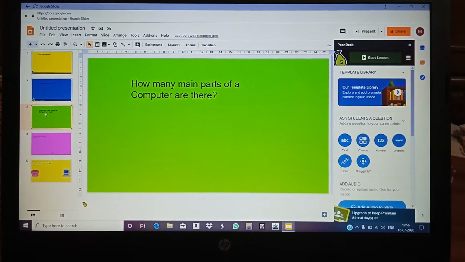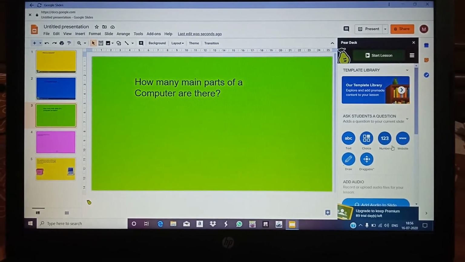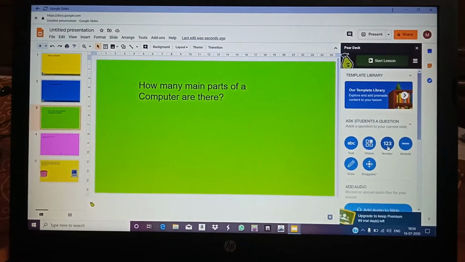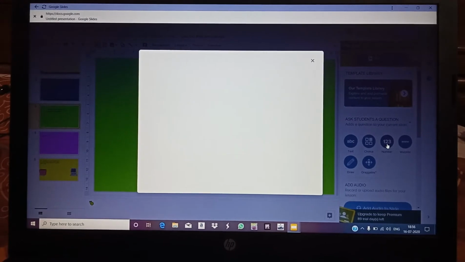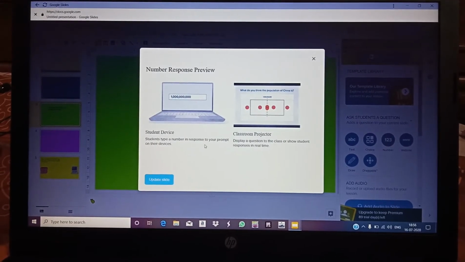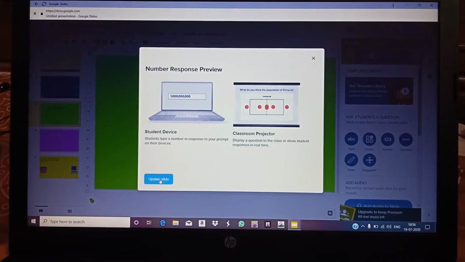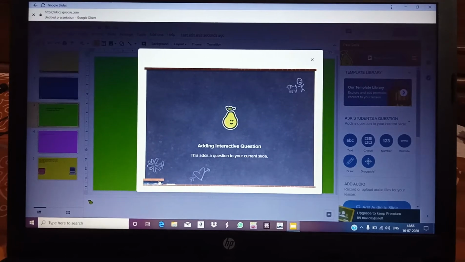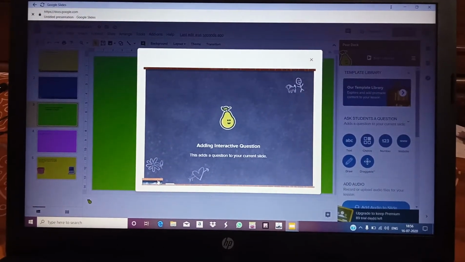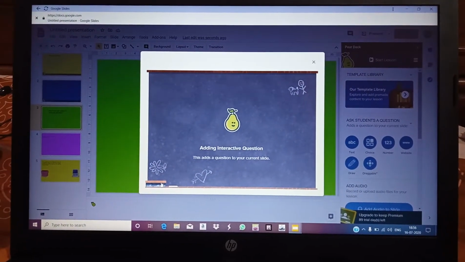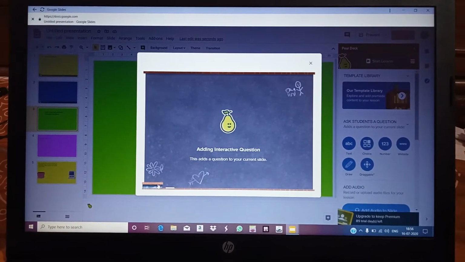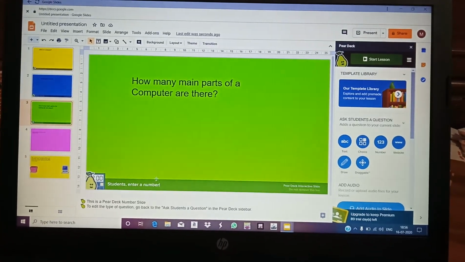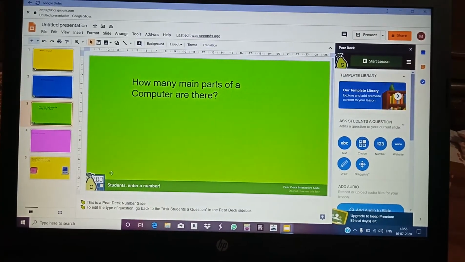Now choose slide number 3: How many main parts of a computer are there? Now I will click on number. This is how you have to activate these formats on your slide. See, here it will show update slide. You just update it. It will come in the slide where numbers are activated, like this third one. When children answer, you will get the answers in the form of graphs. So I will show you. This one is also: student enters a number. So this one is also activated.